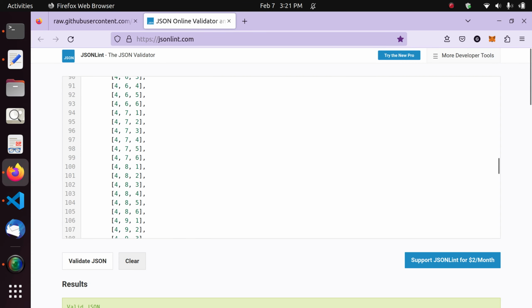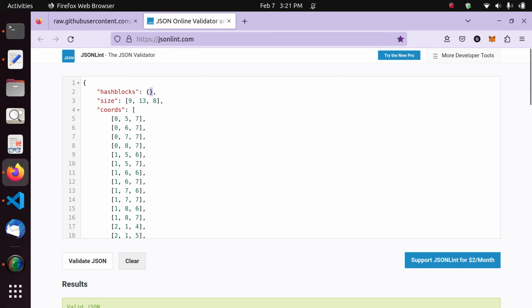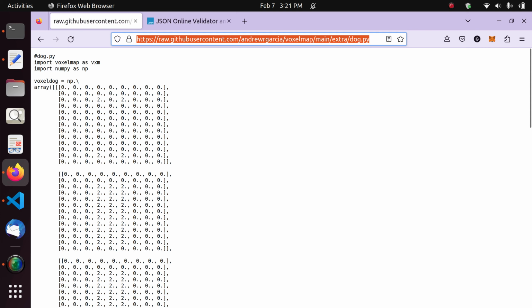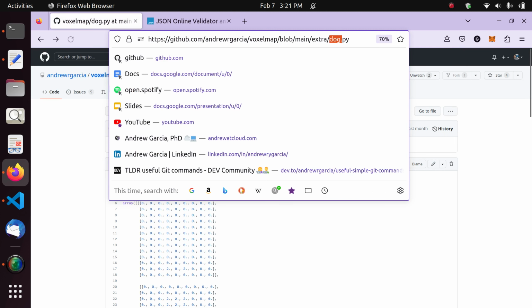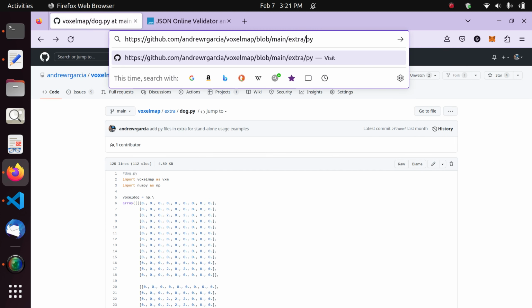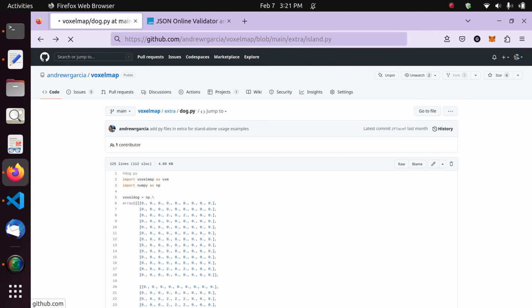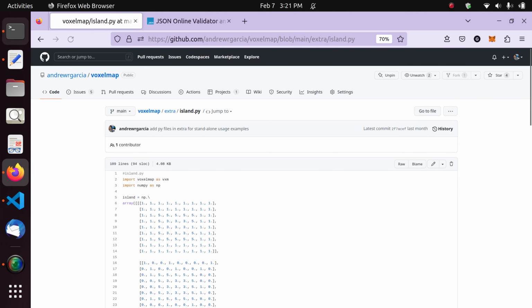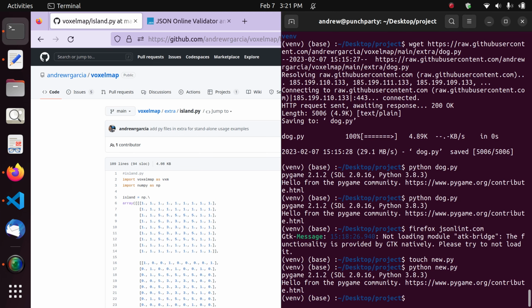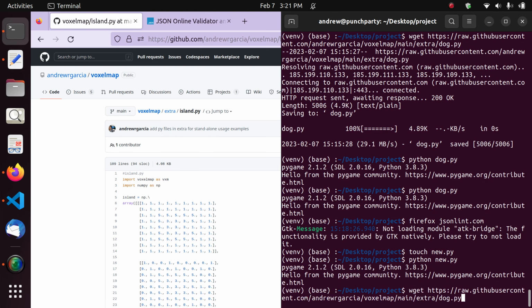Now I'll show you another example which does color assignments for specific integers in three-dimensional arrays. Okay, and that example is also housed within this extra directory in Voxelmap, right? It's called, I believe, island.py. And we will be grabbing it also using the wget command in the terminal. Okay.